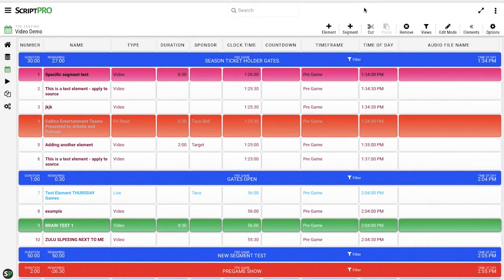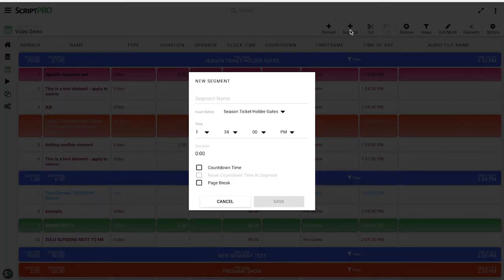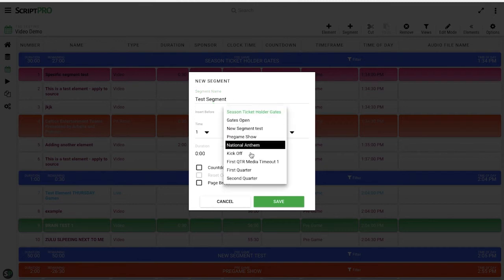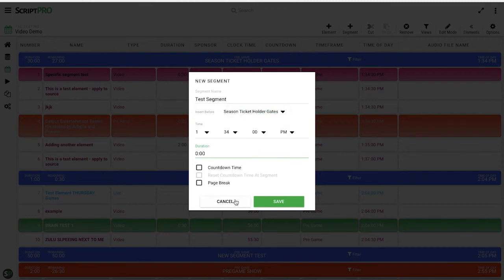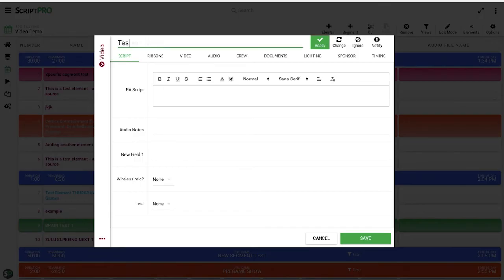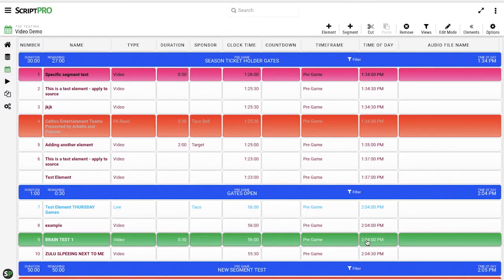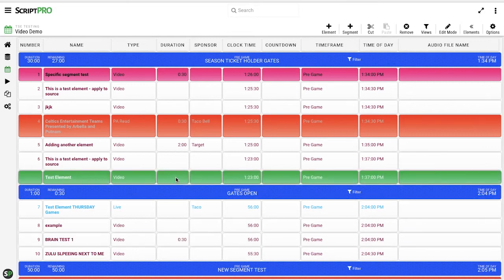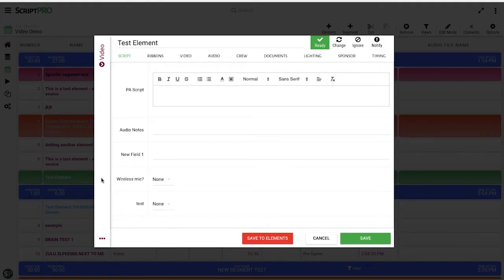Finally, in this area, you can also add a segment by hitting the plus segment sign, typing in the name, adding the time and where you want it to go. You can also add an element by hitting plus sign element and hitting save. If you need to edit this element, you have to open it up and then edit it this way and hit save.